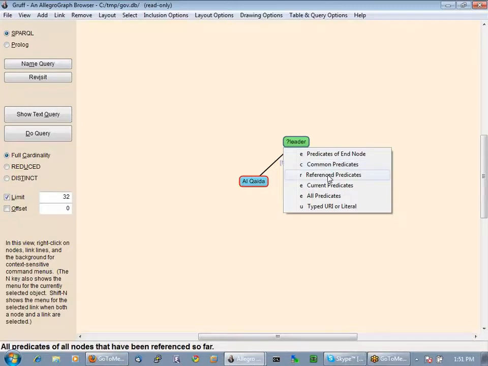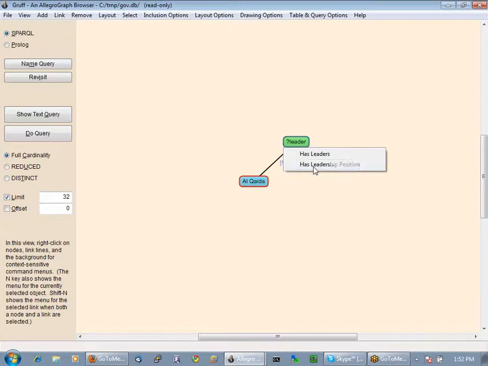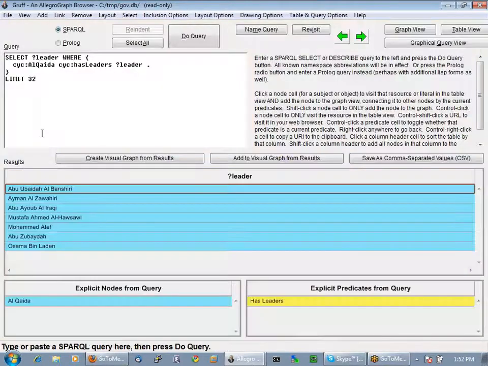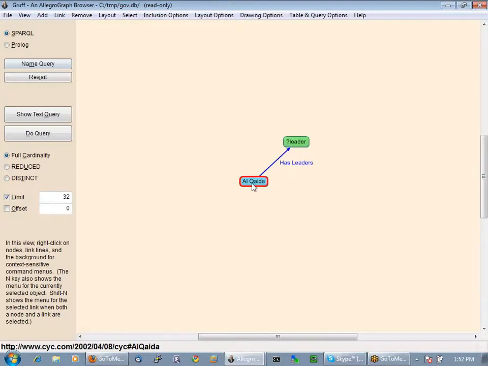Reference predicates are predicates that are used for Al-Qaeda. So I click on R, and I find, say, has leaders. And so now I have a query where it says Al-Qaeda has leaders, leader. And I can do a query, and here we see all the leaders of Al-Qaeda. By the way, the screen I jumped into is actually the query screen. If I hit the letter E again, I'm back in this thing here.